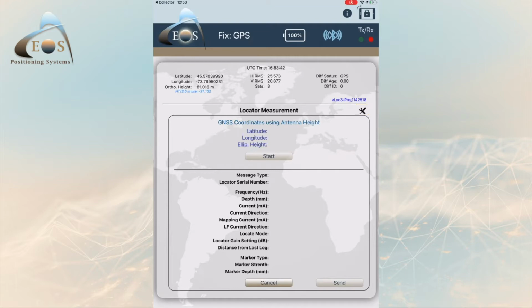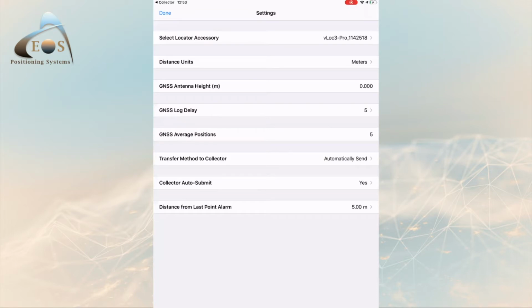We will go through each of these settings to explain their meanings. The default parameter values allow for a fully automated process, which is triggered by the single push of a button on the VLOC 3 Pro. Now we will go through the setting definitions.